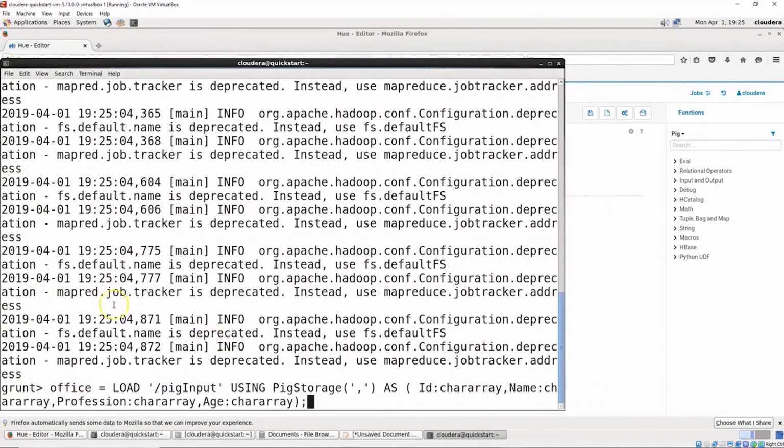The way this works is I'm going to have office equals load. And here's my load. In this case, it's going to be pig input. We have that in single quotes. You remember that's where the data is in the Hadoop file system where we dumped it. We're going to be using PigStorage. Our data was separated with a comma, so there's our comma separator. And then we have AS. In this case, we have an ID, chararray, name, chararray, profession, chararray, and age, chararray. We're just going to do them all as character arrays to keep this simple for this one.